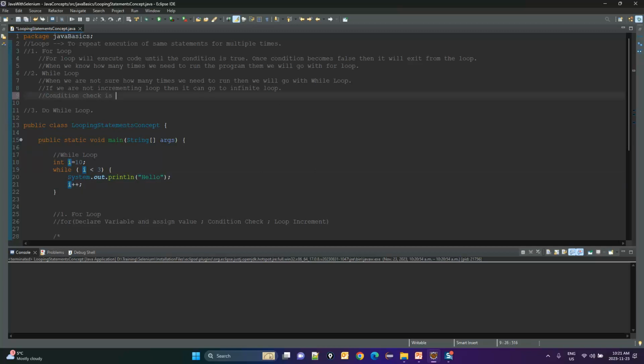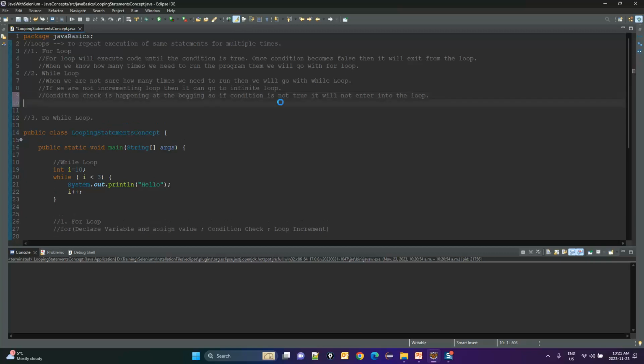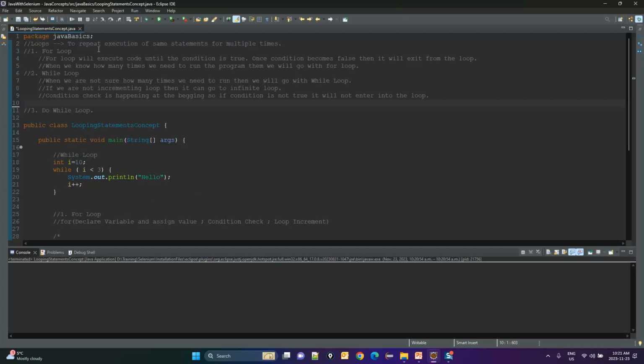Condition check is happening at the beginning. So if the condition is not true, it will not enter into the loop. So this is all about your while loop.